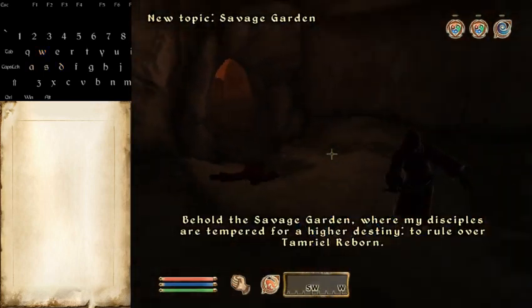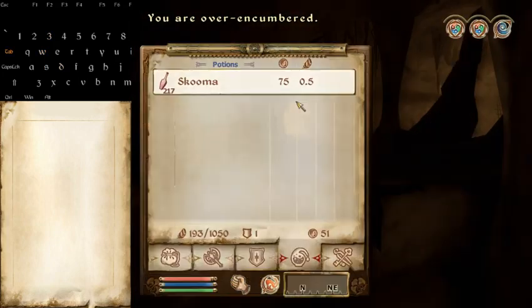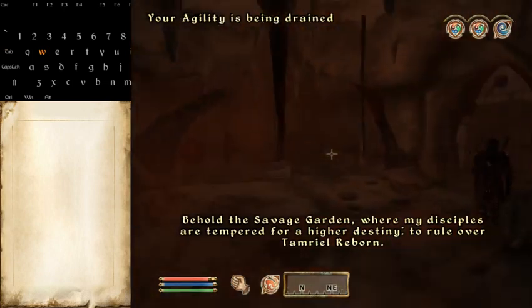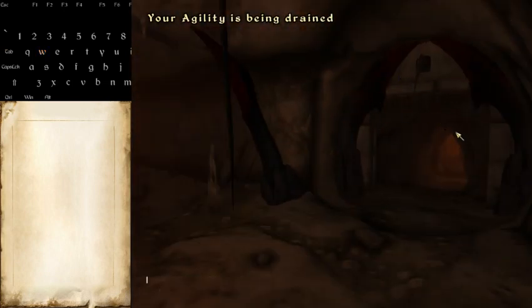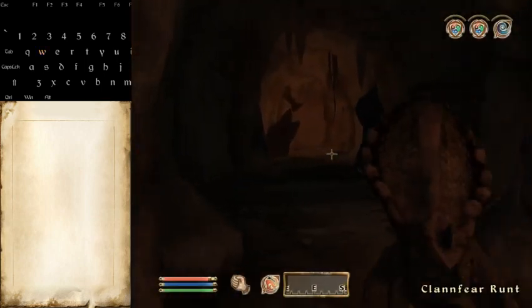If you just kill him, you can just skip to that. And if you kill him, this gate will come up and you can just run right through and skip the whole thing. Skip the whole cutscene.